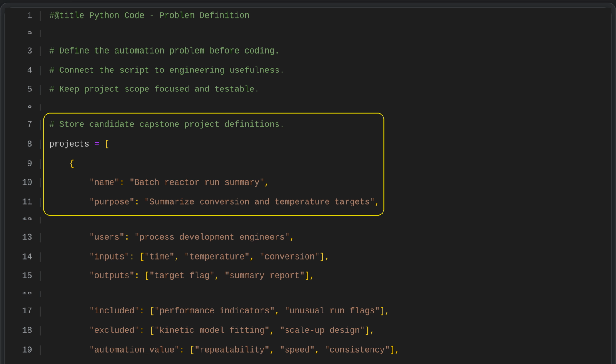A list is created to store candidate capstone projects, with each project represented by a dictionary of key details. The first entry describes a batch reactor run summary project, including its title and purpose, summarizing conversion and temperature targets. This structure keeps project information organized so it can be evaluated and compared later.